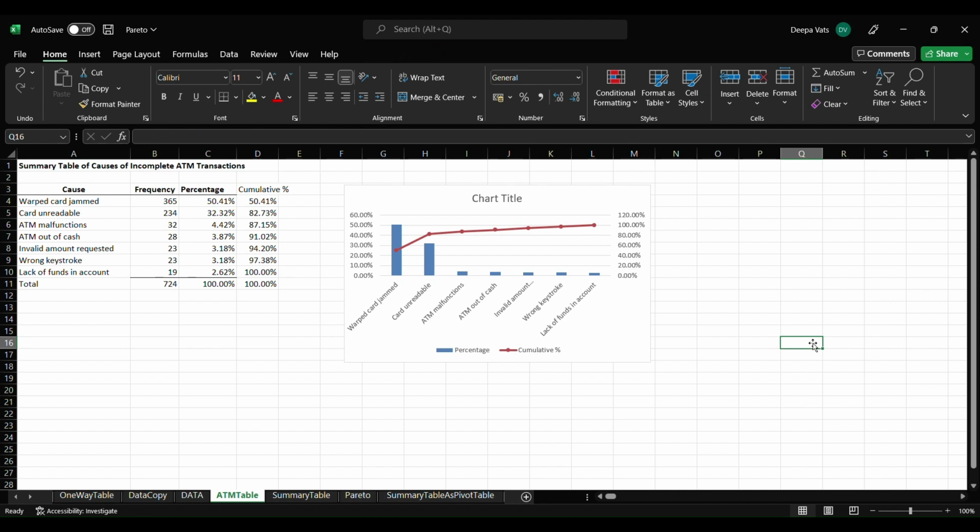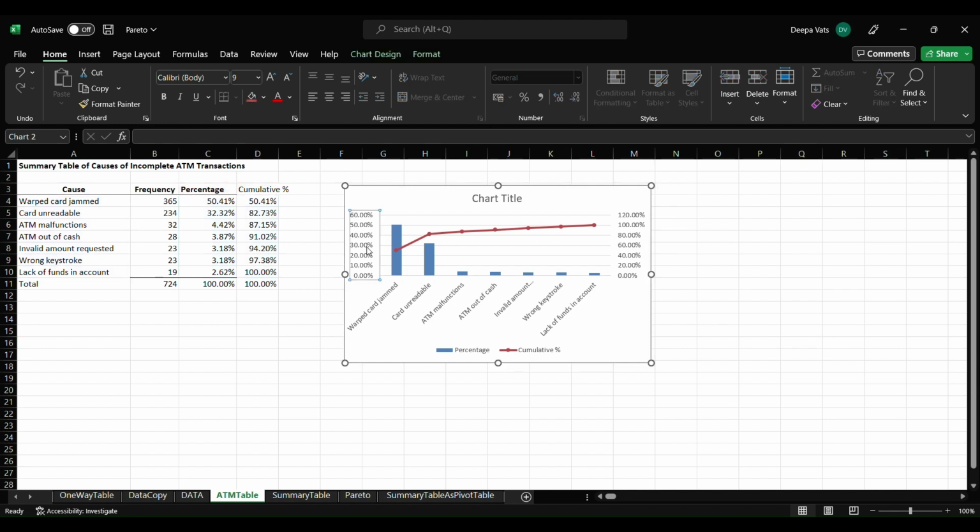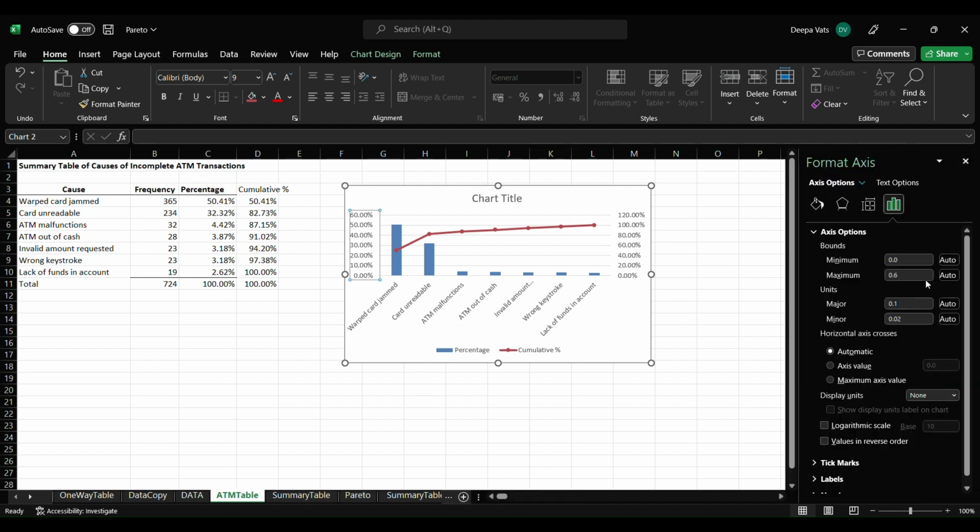But look, on the left side of our chart the percentages are from 0 to 60%, whereas on the right side of our chart the percentages, basically the cumulative percentages, range from 0 to 120. To make them equal, why don't we just click on the percentages on the left side and right click on that, then click on Format Axis, and in the maximum it is written 0.6, just write 1 and Enter. As you can see, values from 0 to 100% have come in our left vertical axis.